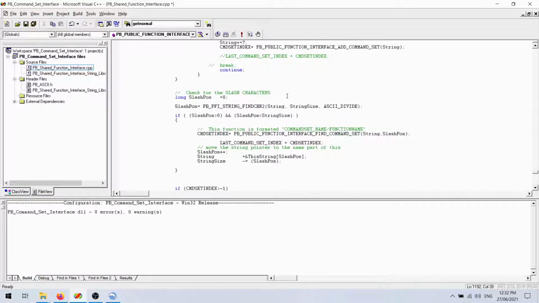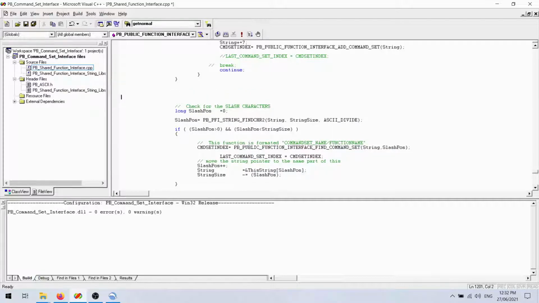The other syntax is that you can have the command set and the name in the same string. So you can have sort of banks and then create bank. So this deals with that, finds where this slash character is. If it's within a legal length, we find the command set by name on the left of where the slash character is.